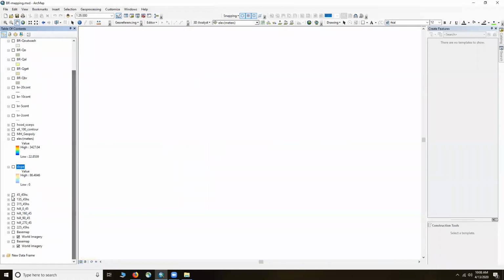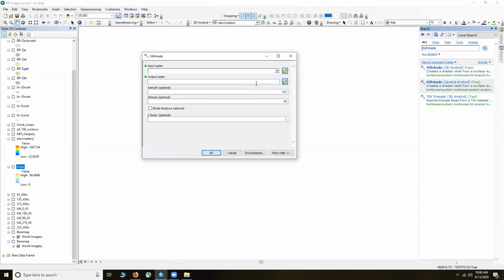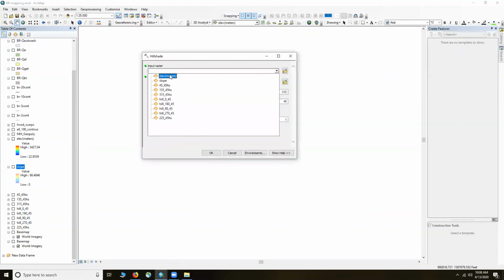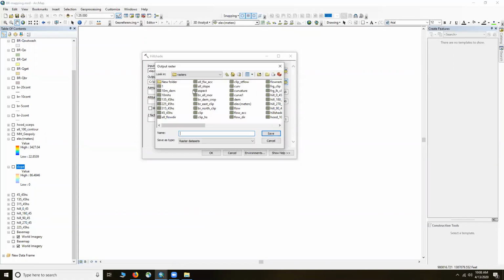The next thing you want to do is your hillshades, and that's going to be a raster as well. You're going to go in here, search hillshade, 3D Analyst, hillshade, input raster. You want your elevation in there. Your output, you want that to be your Sandy River mapping rasters folder here, and you want to give it a name.